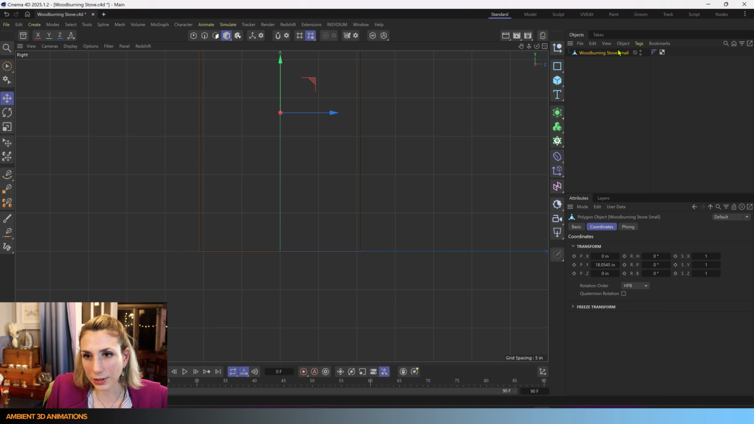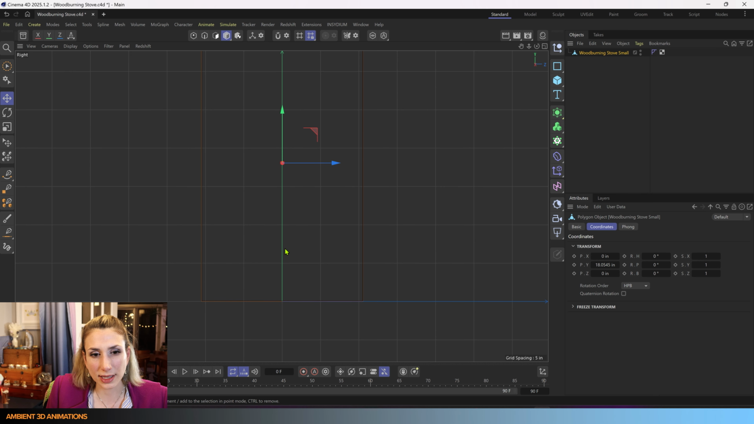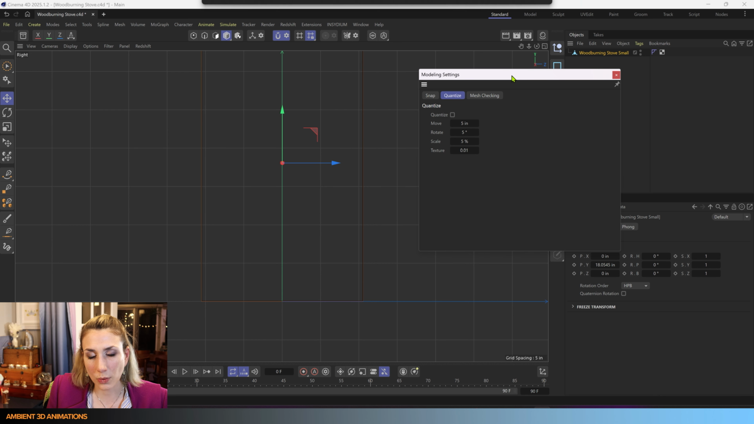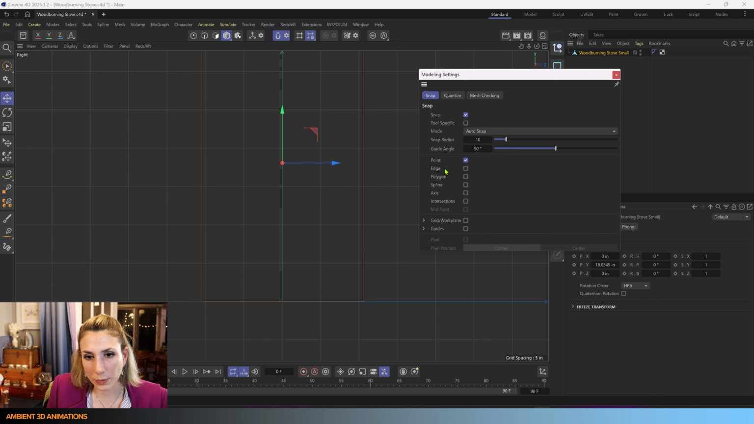So the reason why I put in those dimensions there isn't because I'm expecting our wood-burning stove to be exactly those. It's just so that I know that it's in the relative correct size for what we're creating today. It makes it a bit easier. Now for something like this, I find it easier to move objects when the axis isn't actually in the center and it's snapped to the bottom. So I'm going to turn on our snap settings right now, and we may turn on quantize in a little bit, but what we want to do is have this snap to the work plane.